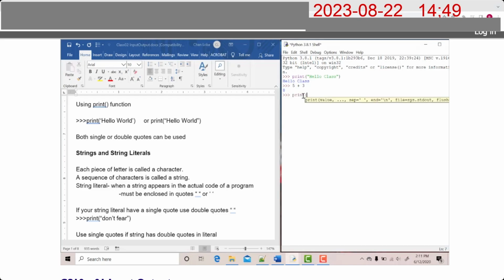Print. Okay, and I'll use the single quote. Don't. Now there's a single quote right here. See what happened if I use a single quote to enclose it? Don't fear. Notice that it's not green anymore. It turns into the default color, which is black.